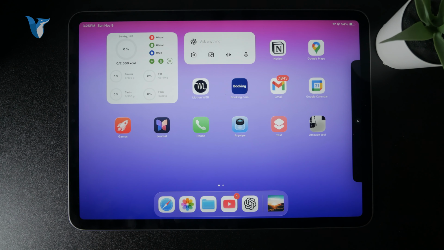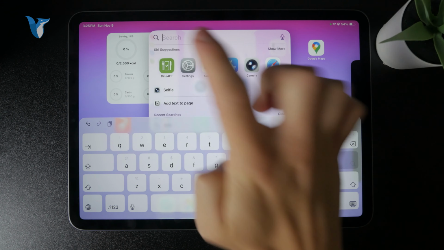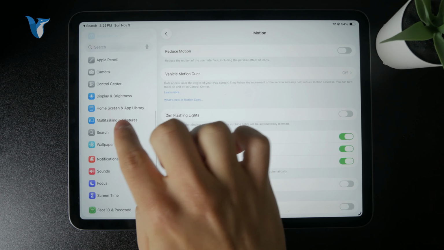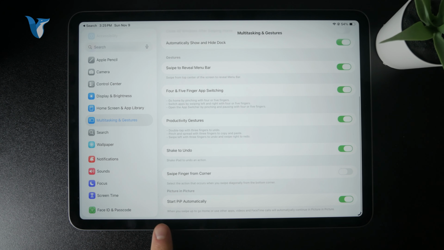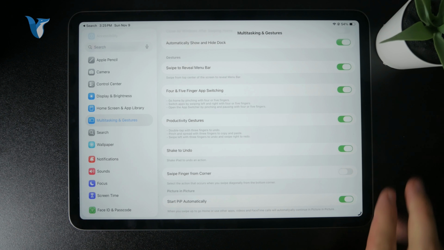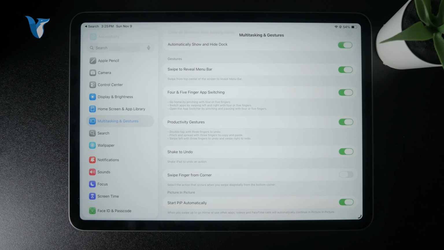Okay, at first, you need to go to the settings app of your iPad and check out the multitasking and gestures section. There is a feature at the bottom, just one toggle, called Start PIP automatically. This stands for picture in picture, and this is what you are referring to, right? So it's the video floating on the home screen, right? So make sure you have it turned on.